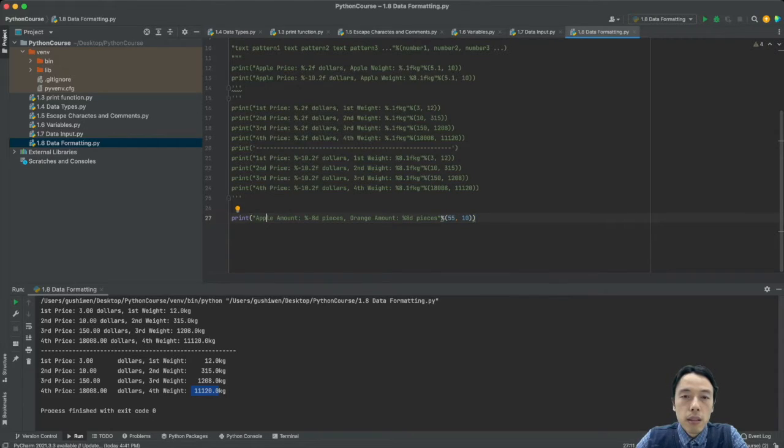Okay, so this is apple amount and orange amount. Apple amount is 55, orange amount is 10. We use %-8d for 55, so it will be 8 character places and align to the left. The next one is %8d, which means 8 character places and align to the right. Okay, let's run it.